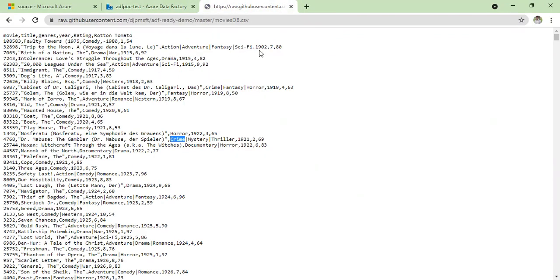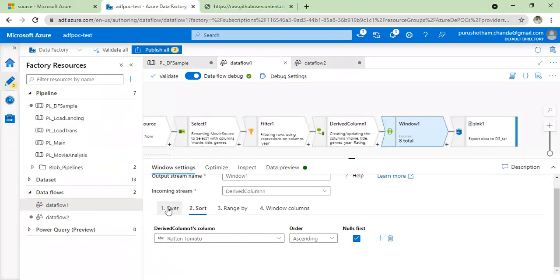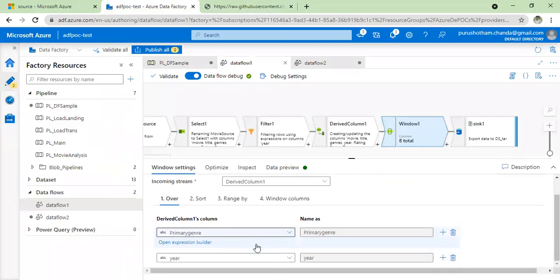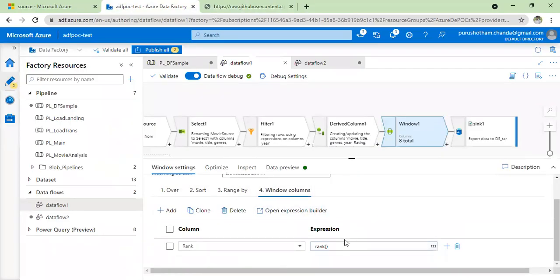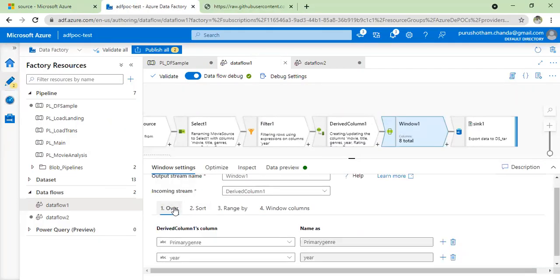So what is the Rotten Tomato? It has some values here. Usually IMDb gives some values, right? Same thing, Rotten Tomato also gives some values, 80, 63 and all. So based on the value, I wanted to give the rating. So what I did here: primary zoner over primary zoner and year, and sort this. And what is the computed column, the column I wanted to capture here? I wanted to do the rank. So I want to capture the rank over and sort by. So you know what over and sort by is in SQL, if you remember SQL.